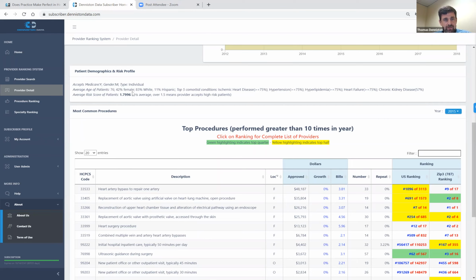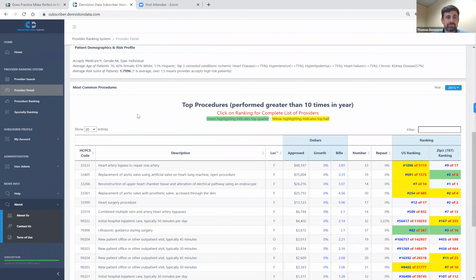42% of them are female, 83% white, 11% Hispanic. Top 5 comorbid conditions. All 5 of those are listed here with the corresponding percentage. Average risk score of patients, 1.7996. 1 would be average. Over 1.5 means this provider accepts high-risk patients. So a 1.7996 does mean this provider accepts high-risk patients.